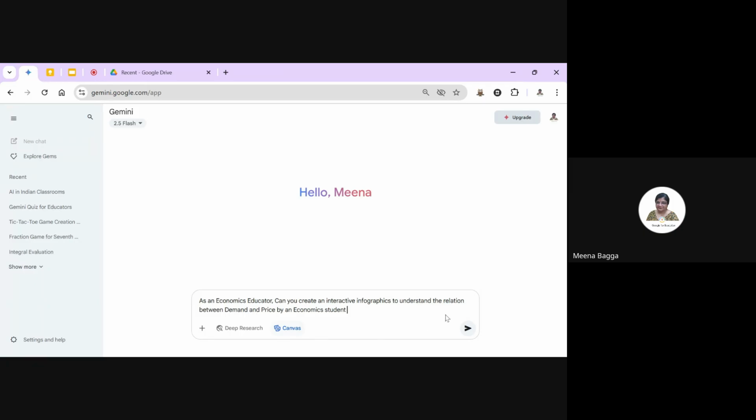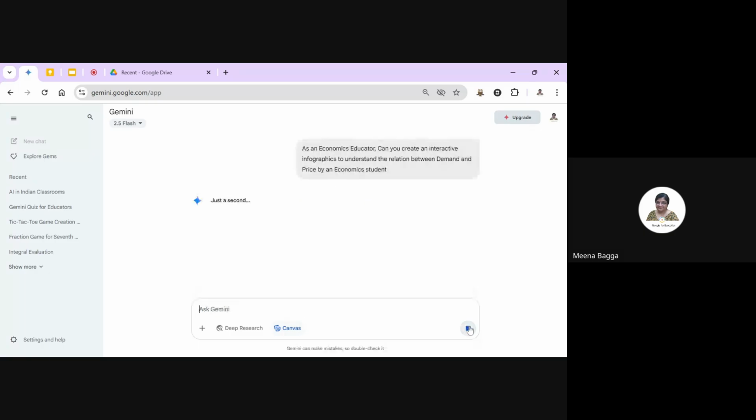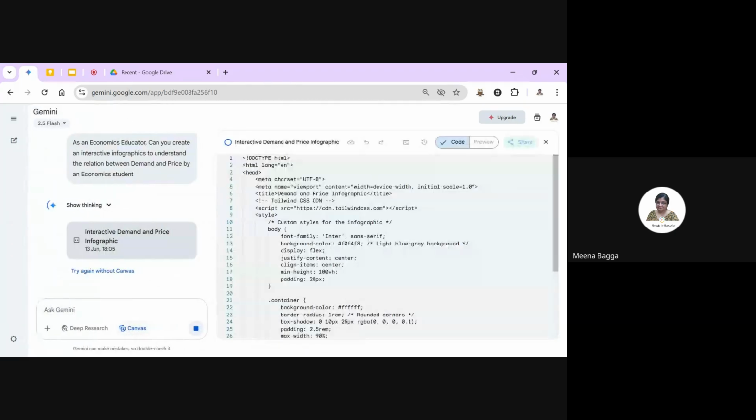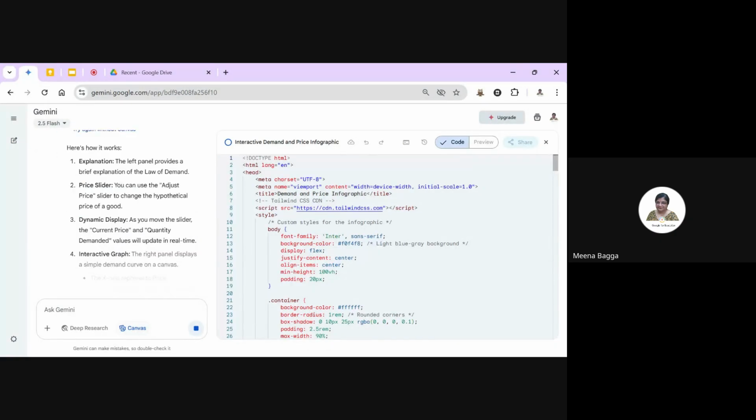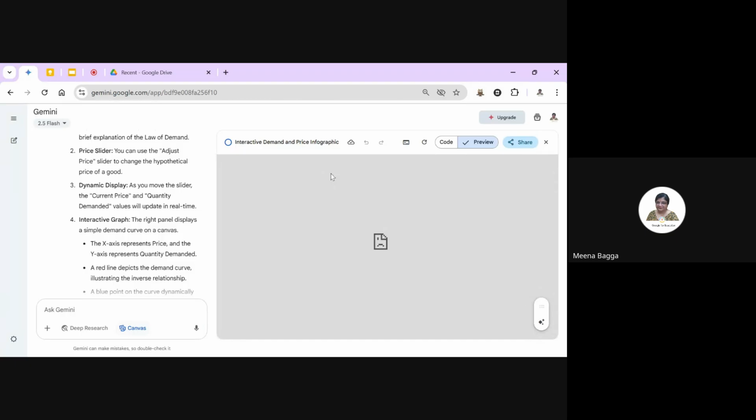I'm giving this prompt to create an infographic for the relation between demand and price. I think these are the terms everyone knows. I will just show you if you want to try different prompts, whatever I have done so far in this system. Yes, you can see it has started working on this. It is giving me the code. Whosoever is in computer line, they can understand very well how they can use this prompt in different systems or different tools.